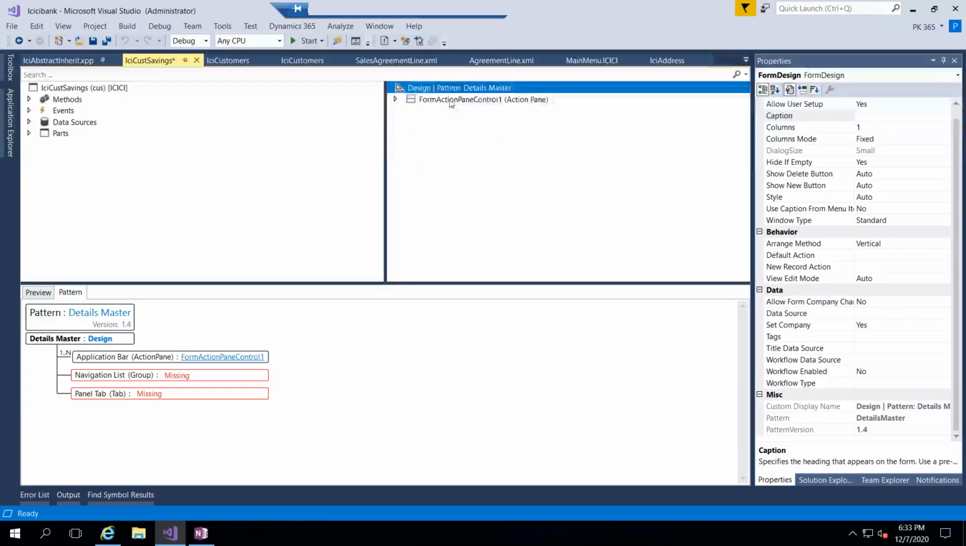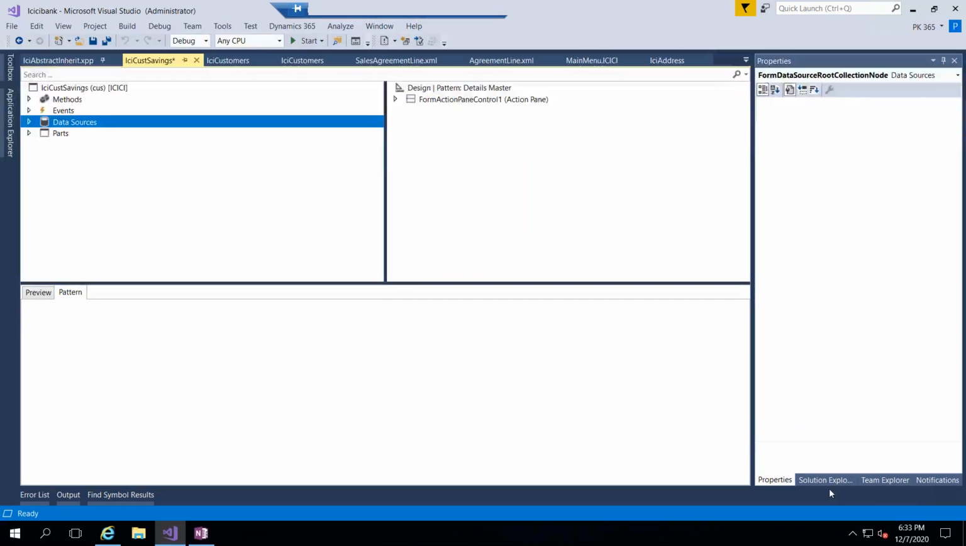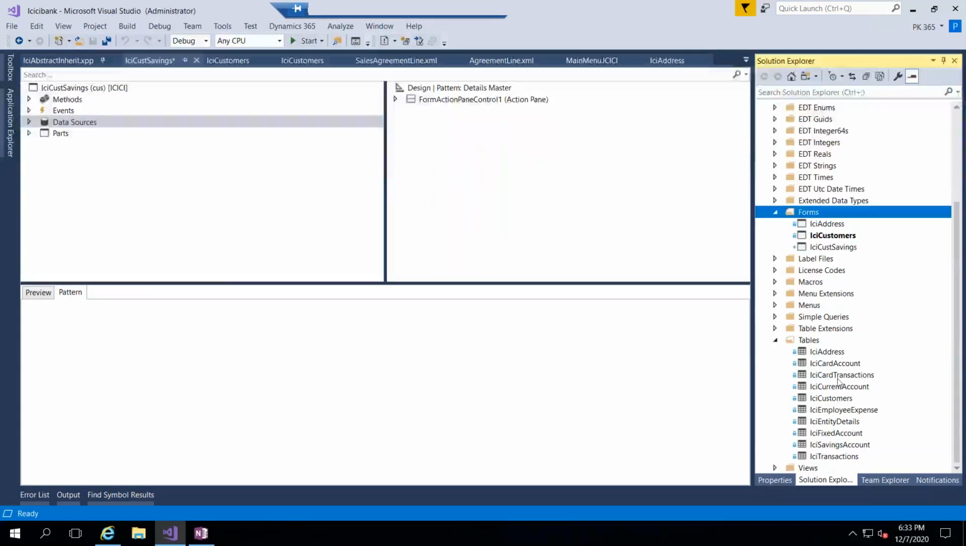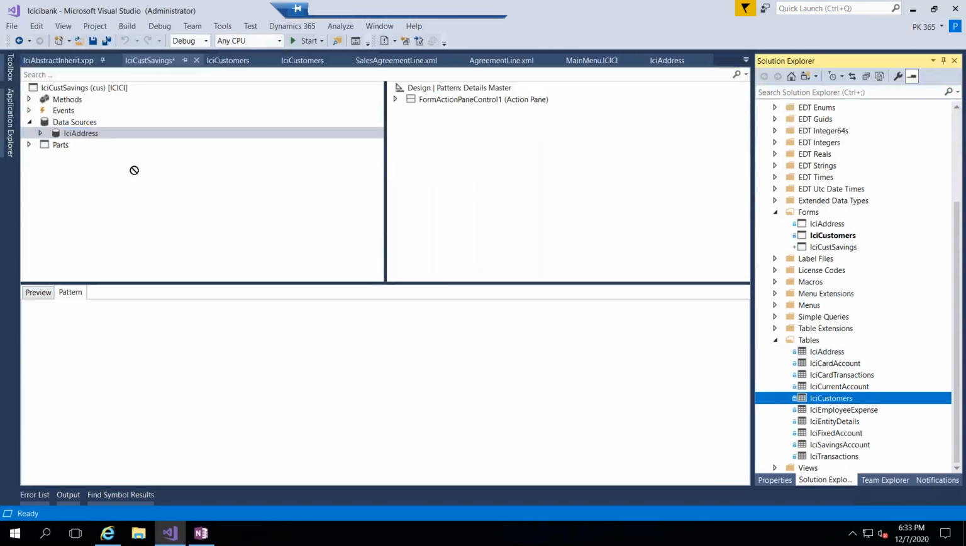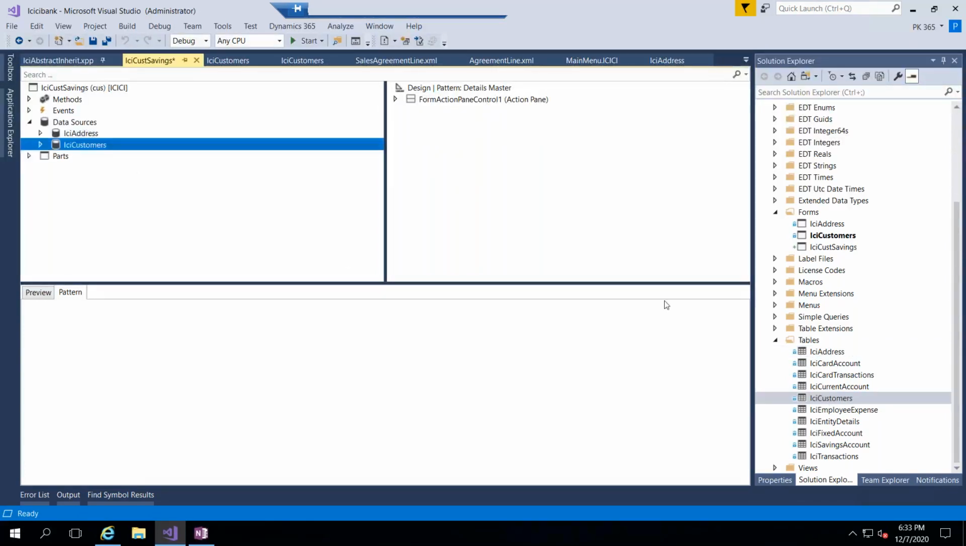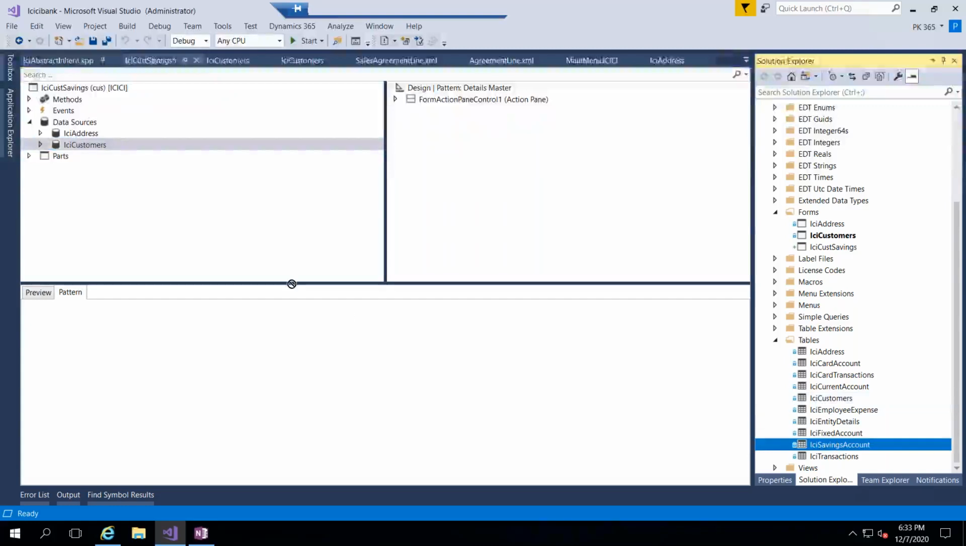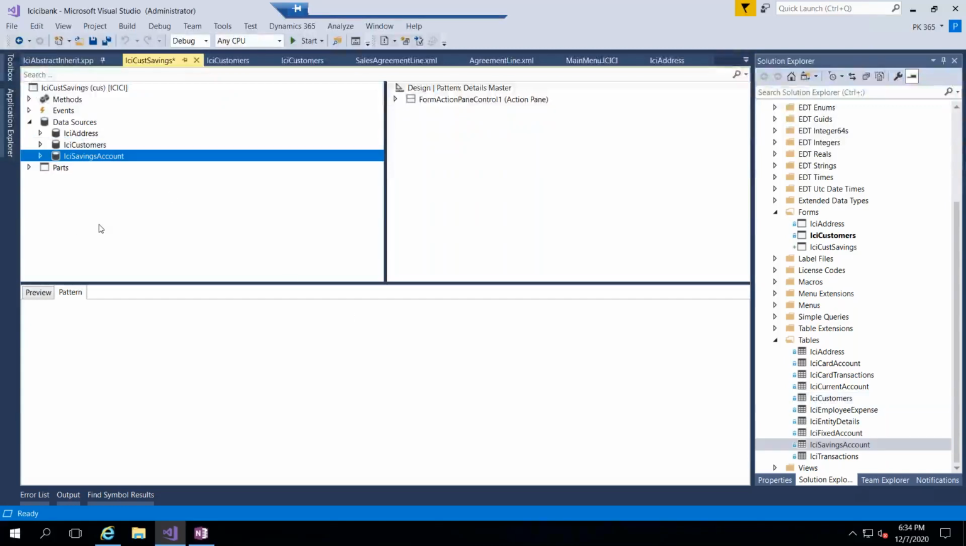Okay, so before adding a navigation list, I want to decide the data sources that I need to add here. So what are the data sources? Let's say I want to add address. Let's say I want to add customers. Let's say I want to add savings account. I have added 3 data sources.